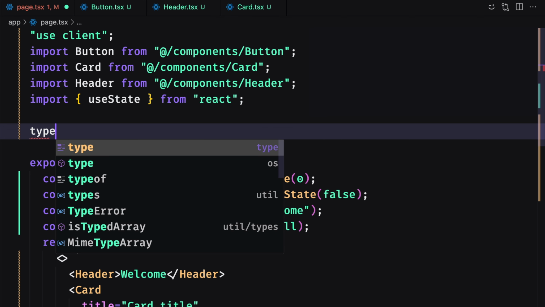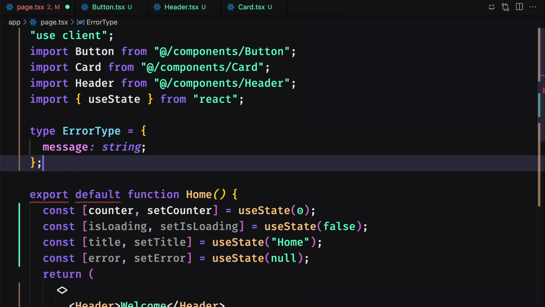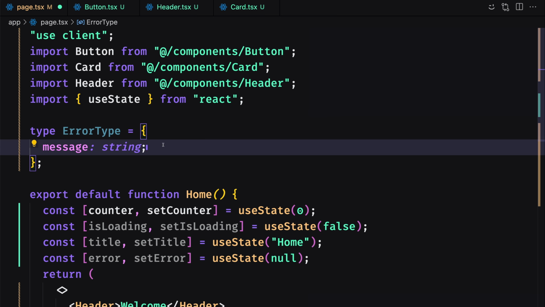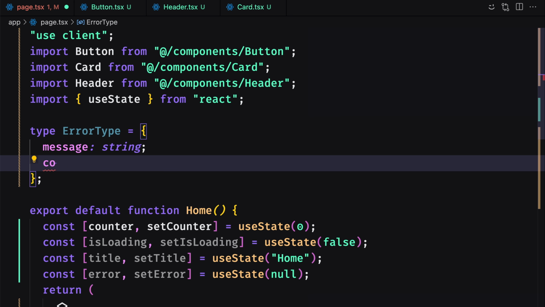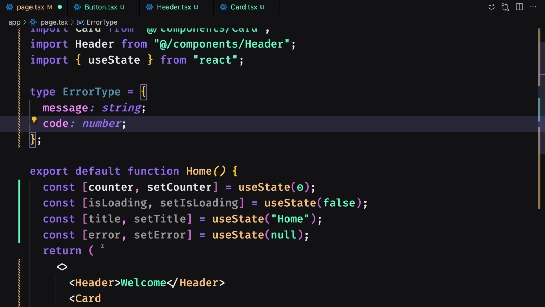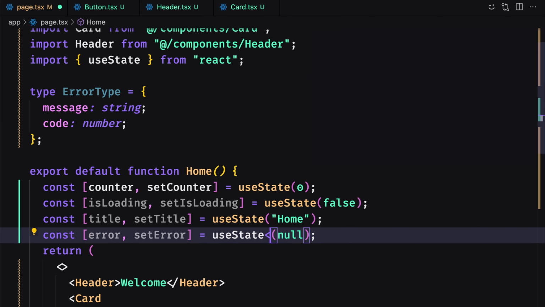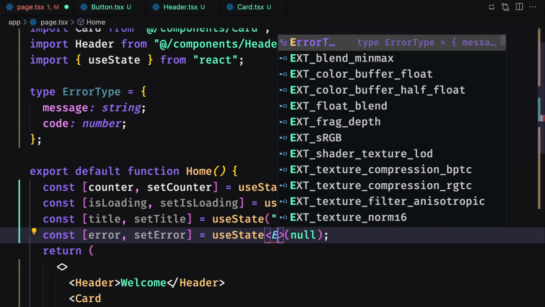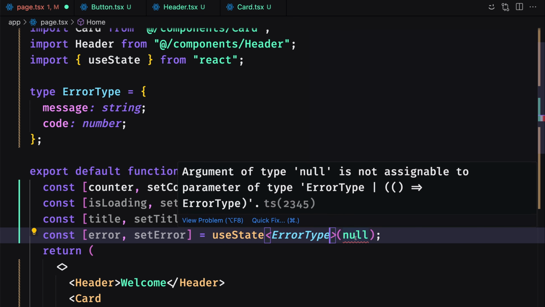Let's say type ErrorType, and it's going to have a message which is going to be a string, and also a code which is going to be a number. Okay, and then I want to assign the ErrorType. How can we do that? We can say in here this one is going to be ErrorType. Yes, but now because we have assigned a null, we have this underline error: argument of type null is not assignable to a parameter of type ErrorType.